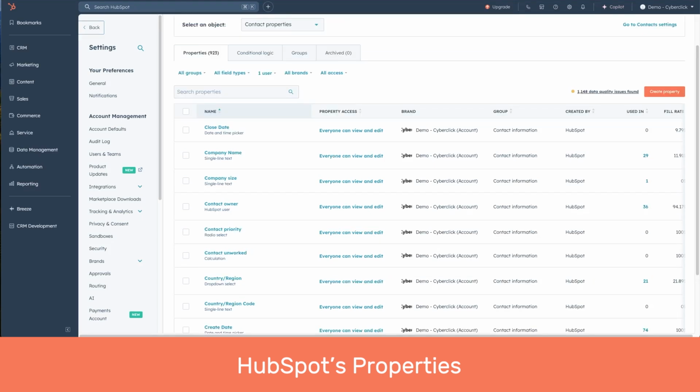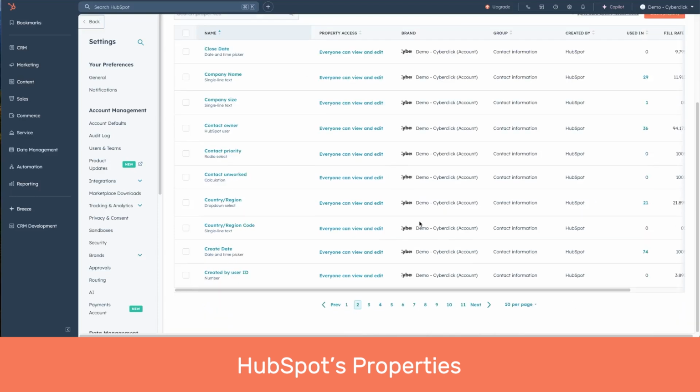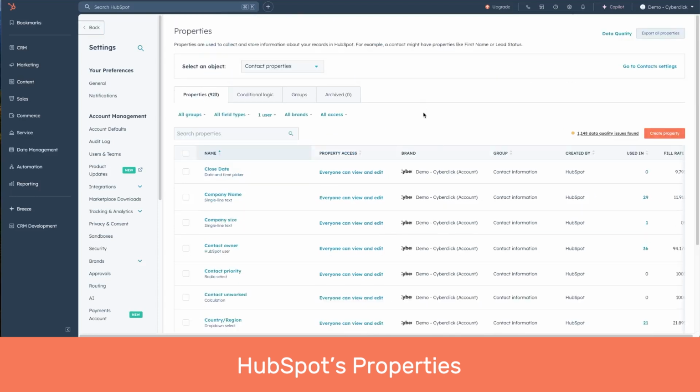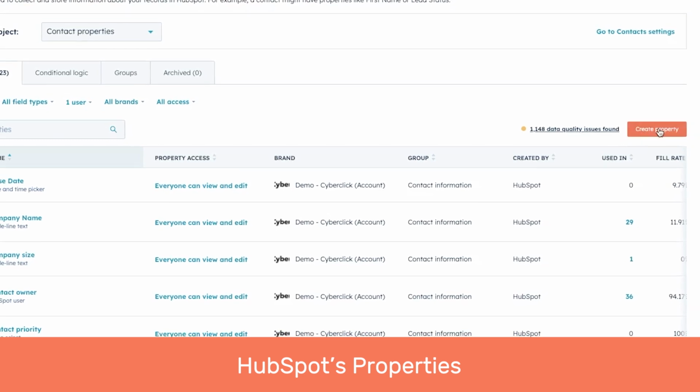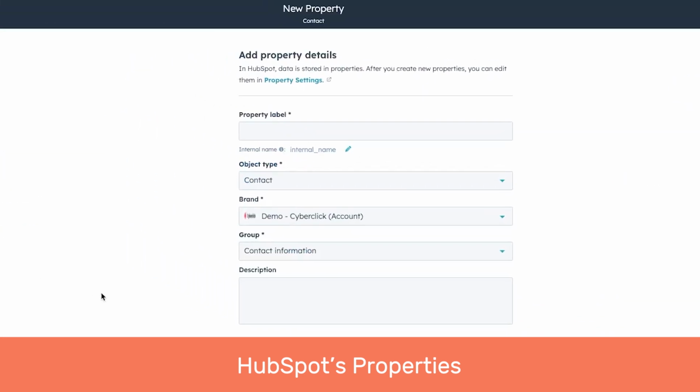Now, even with all these properties, you might find that you need to create your own. So let's create a custom property. We're going to click here. Let's suppose you need to send out a survey to your clients and you want to find out how they heard about you. So we're going to name our property, how did you hear about us? And you're going to be able to find this property by this same name.